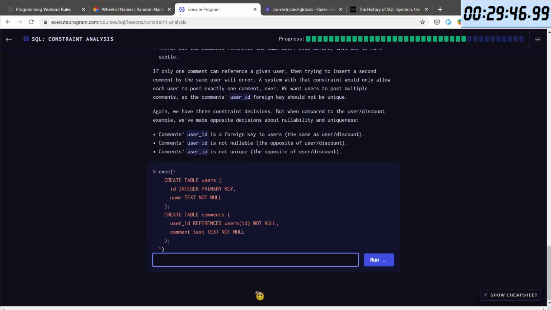So what do we have here? We are creating two tables. One with the ID, integer primary key, and a name. Then the second one has a user, and here are the constraints. And this one is not null. The uniqueness constraint is not here. And that's all there is to it.